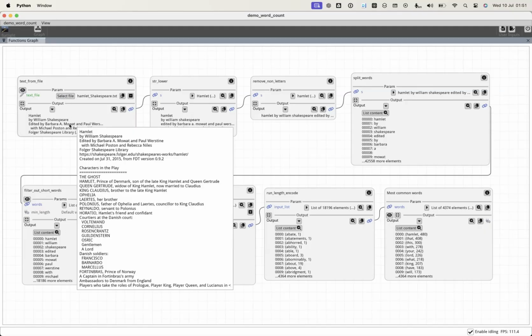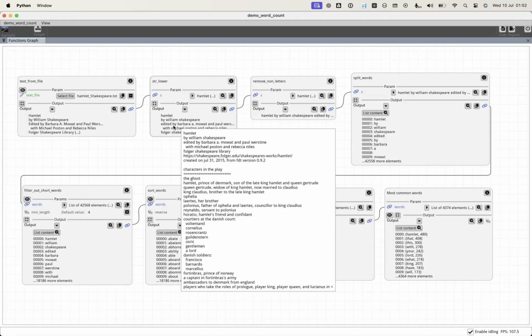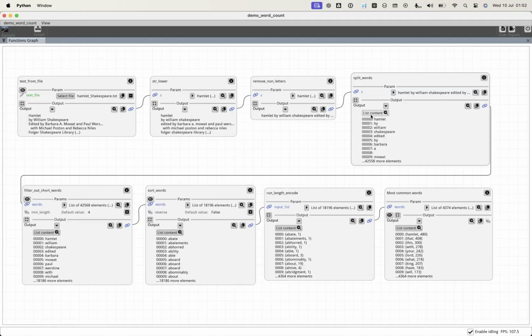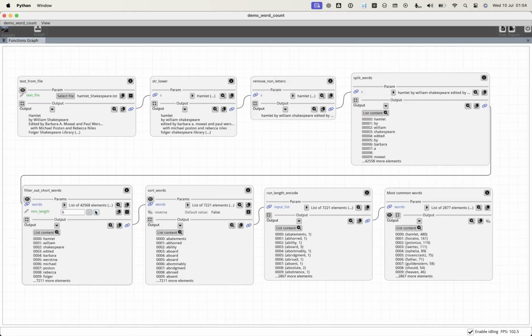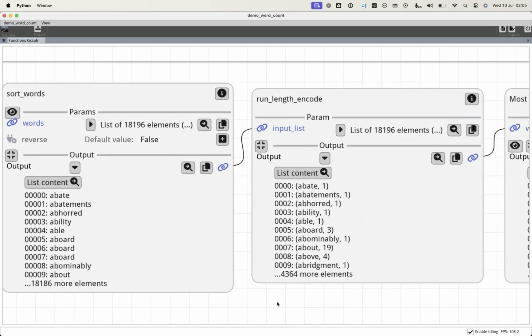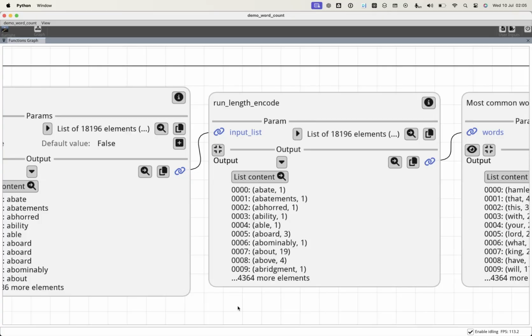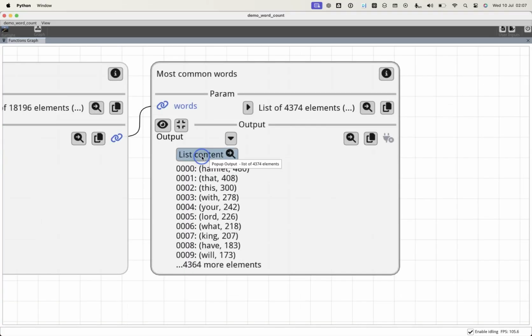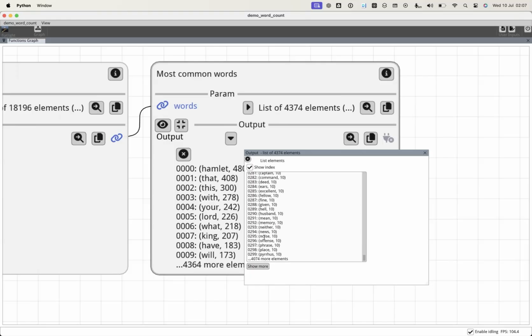We open the file, then transform it to lowercase. Split the words. Optionally filter out the shorter words, sort them alphabetically. Group and count the identical words. As an example, the word "about" appears 19 times in the play, and finally display the most common words.